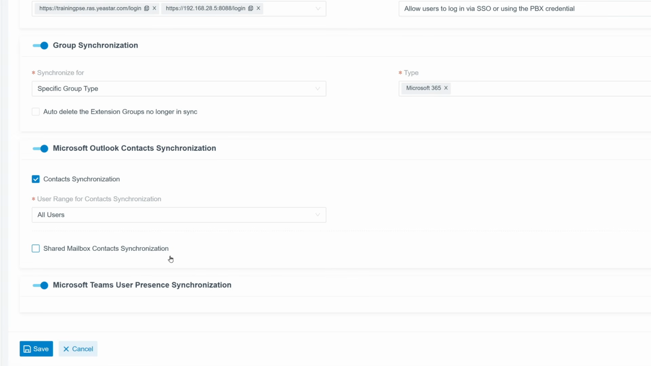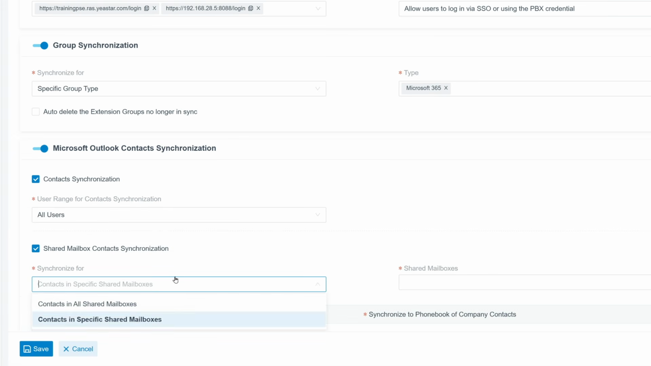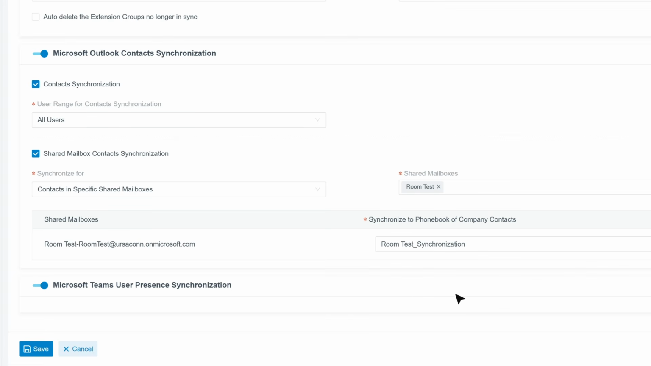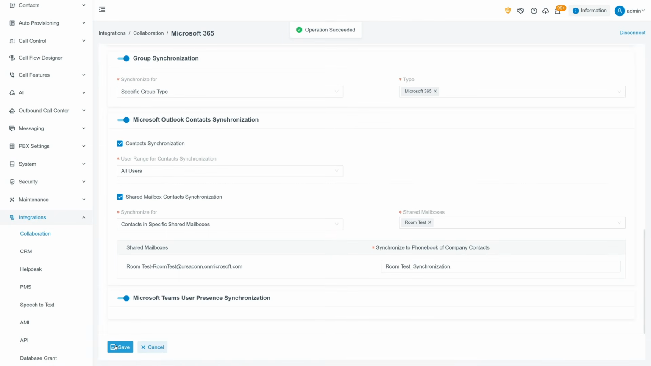We can also synchronize contacts from Outlook shared mailboxes to the PBX. Check shared mailbox contact synchronization. Then we select the range, like we did earlier, and then specify to which contact book on our PBX we want to sync our Outlook contacts. Once we're done, click on Save. Now we have finished the integration between Yeastar PBX and Microsoft AD.